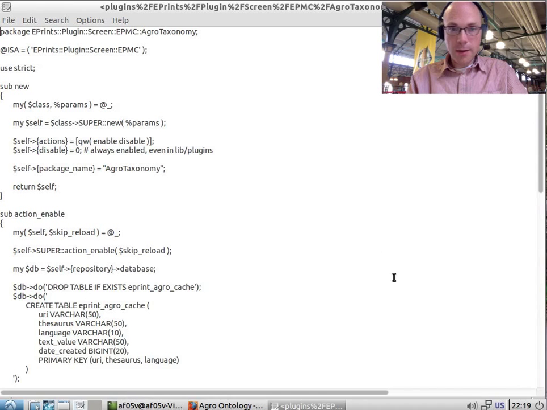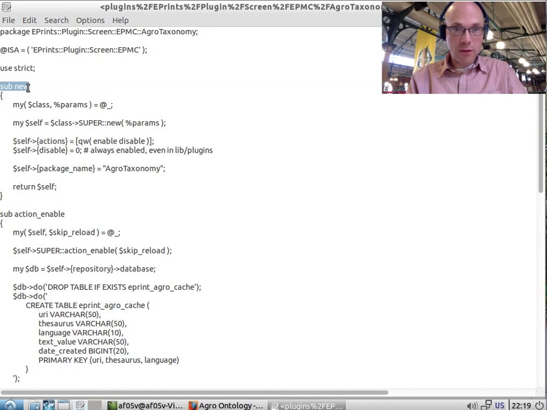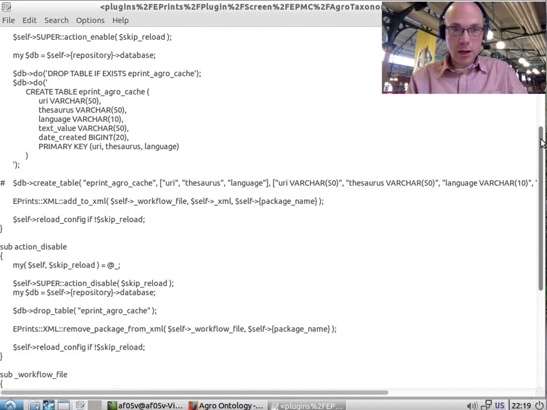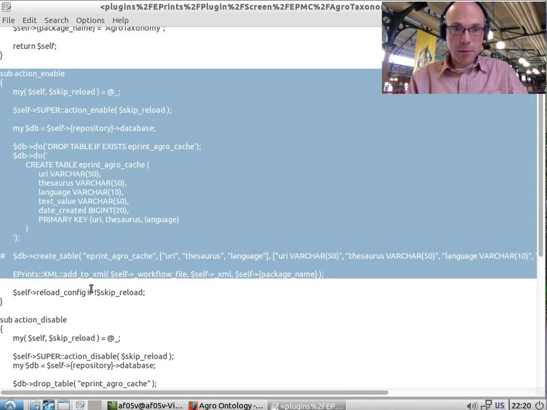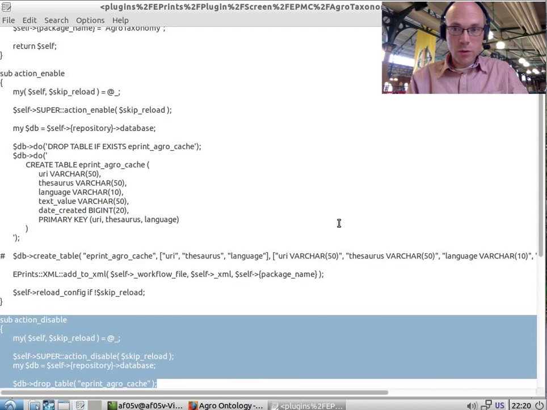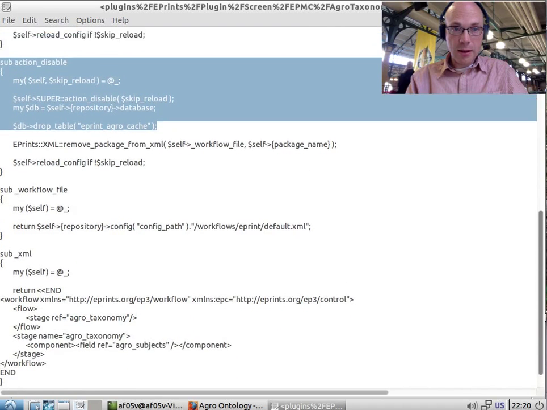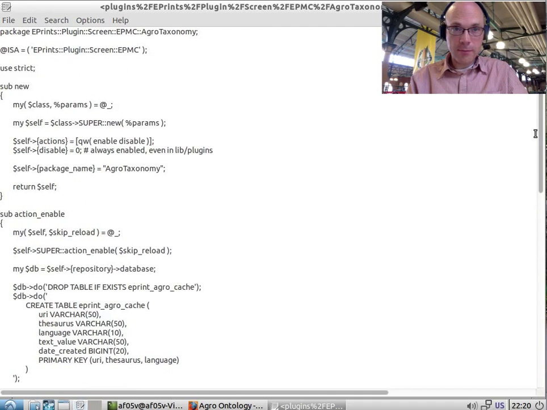I had a look at this earlier of a plugin. We have the plugin creation, so this is all just boilerplate. We'll need to change that. And then we have these, the key functions are the action enable, which will enable the plugin, and action disable, which will disable. And these will happen when you click on the enable and the disable buttons in the workflow. So what we're going to do is we're going to copy this. Actually, we may as well just wget it.